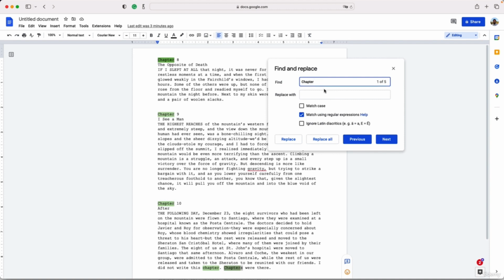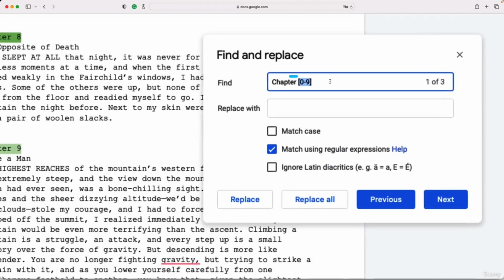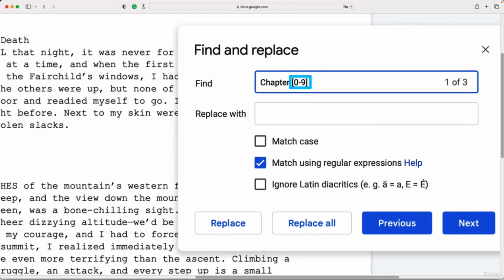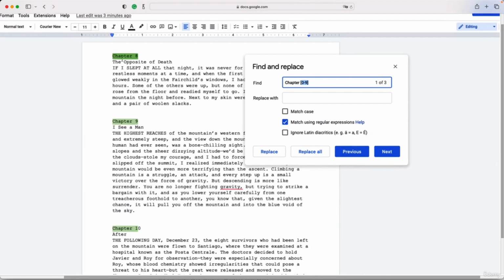And then after chapter, you make a space. And then you write the regular expression with square brackets, open and close square brackets, and write 0 to 9. Now you'll see that we get 3 results. And that part here, that is a regular expression. So this was able to capture chapters together with the numbers.